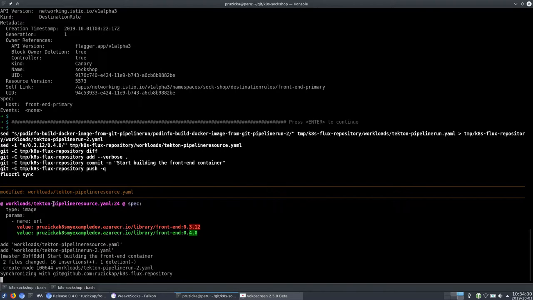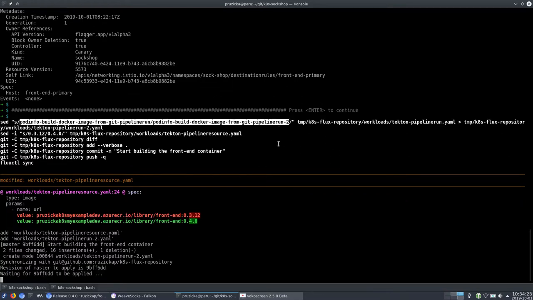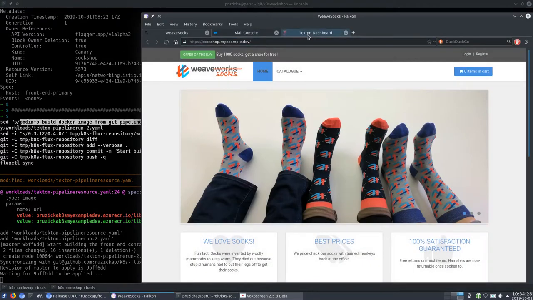So currently, I changed the destination for my new image, which I'm going to upload to the Azure Container Registry. And here I also create a new pipeline run. So let me open the Tekton dashboard.